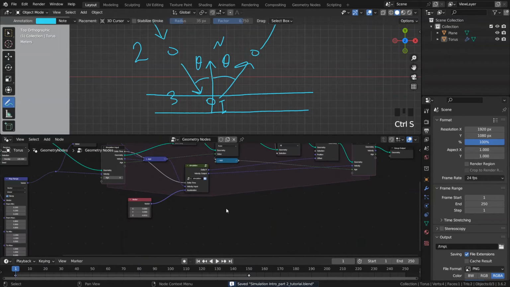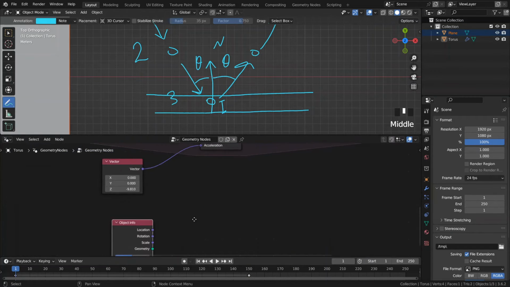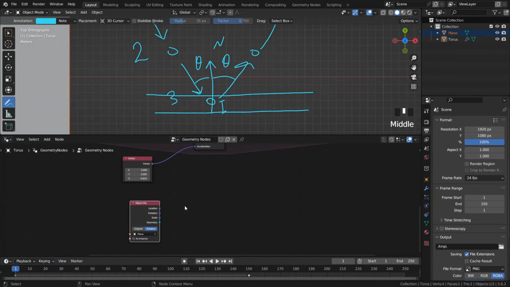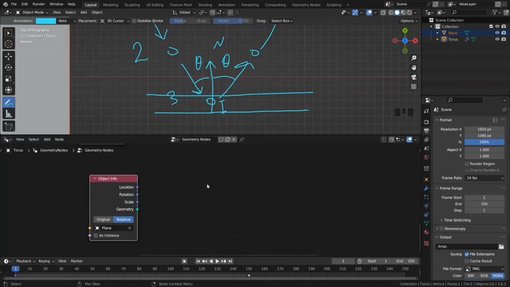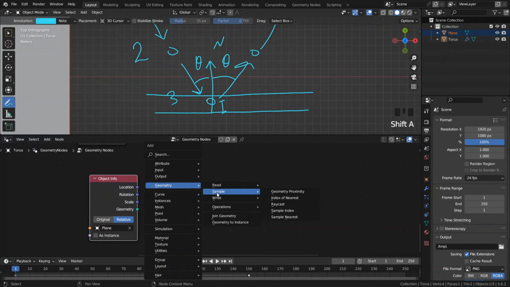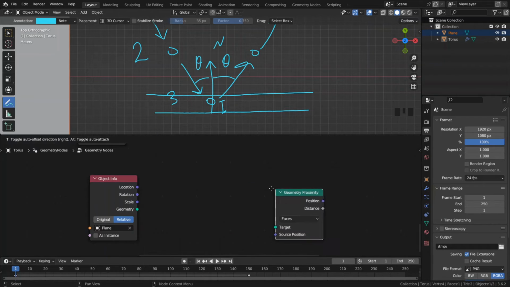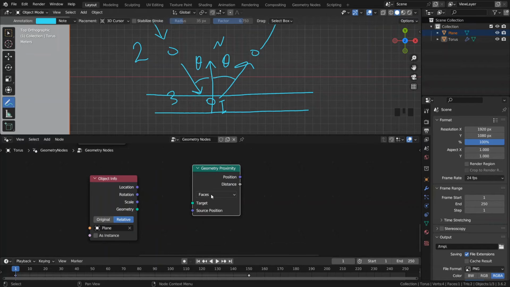So first let me bring my plane in here, which is my collision object, and set it to relative. And first I need to get the distance between the point and my plane. So I have the position of my point from the position node, and I need to get the position of the nearest surface to my point. So I can use geometry proximity and set it to face, and I should give it the target geometry.